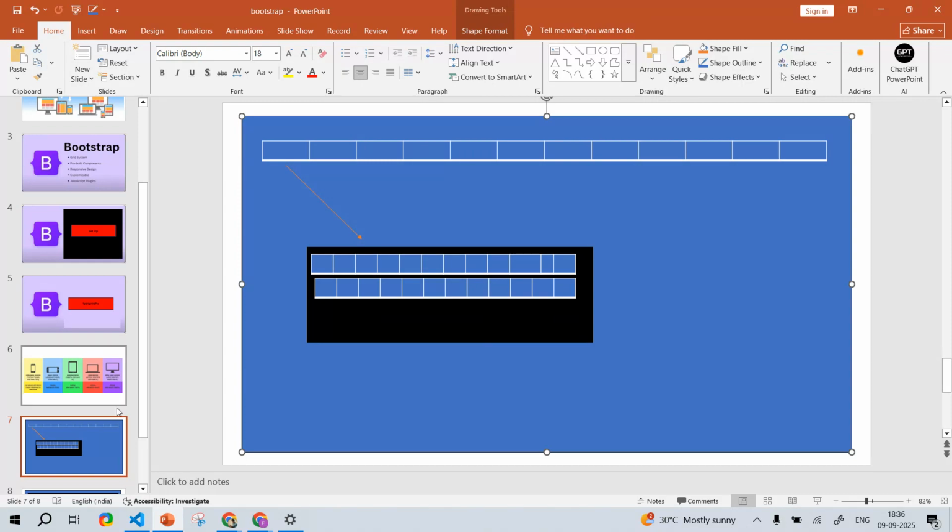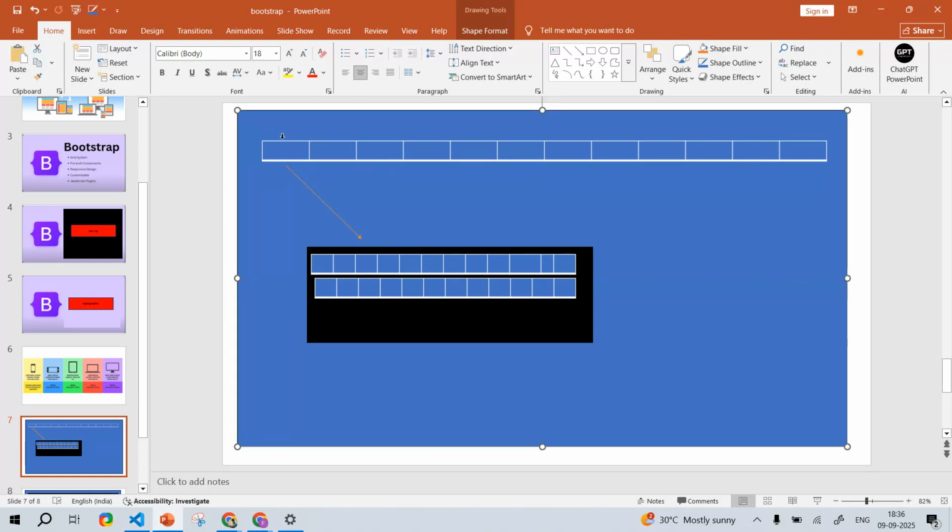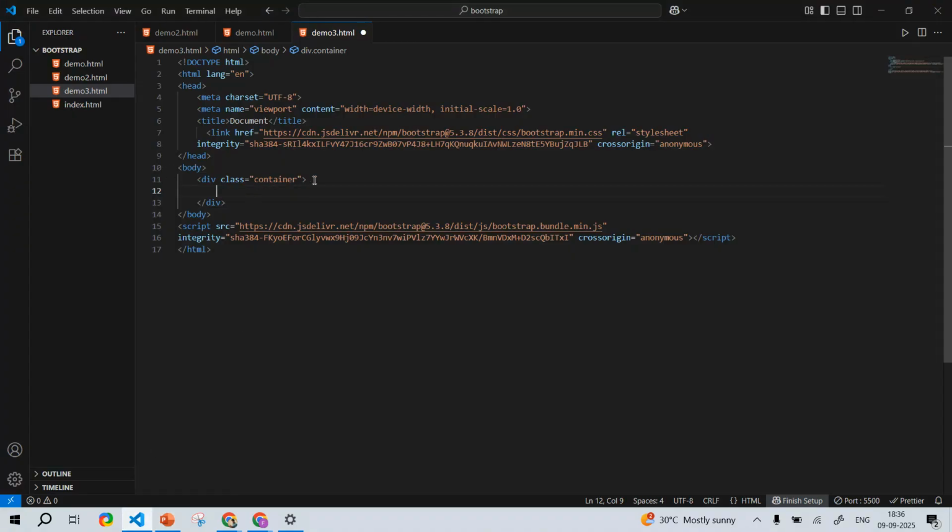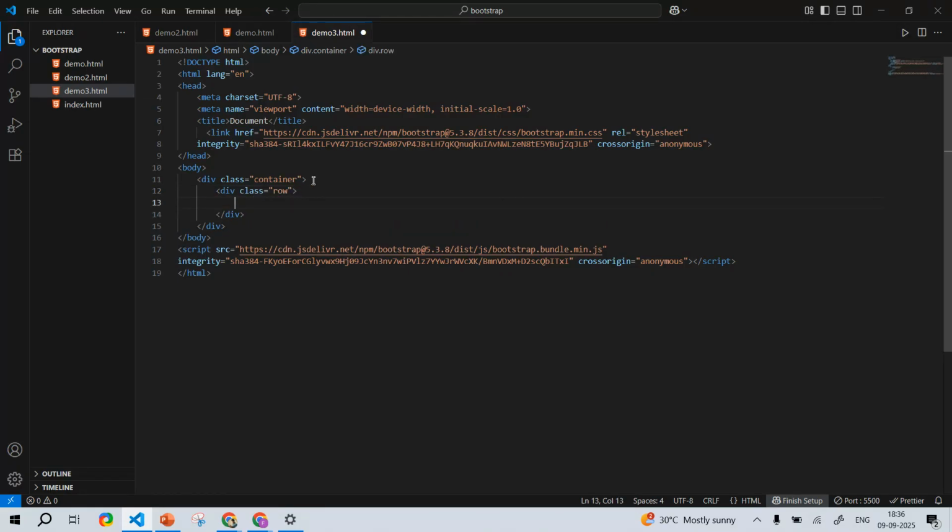Okay, now first you need to create one container. After that you need to create a row. So how will you create? Same, after creating the container, dot row. Is that clear? Like this you need to create.